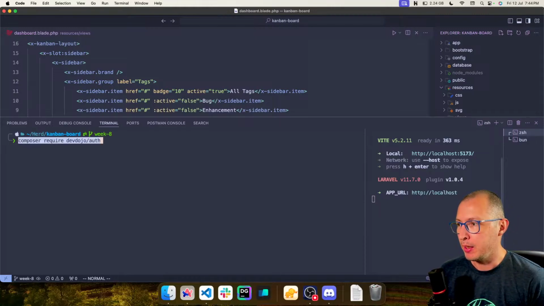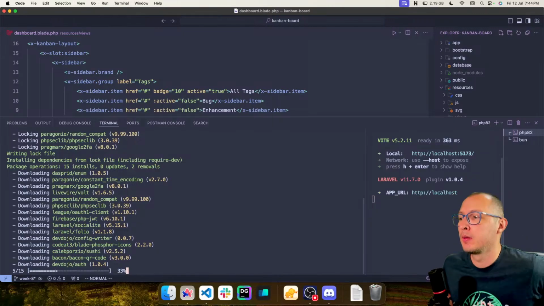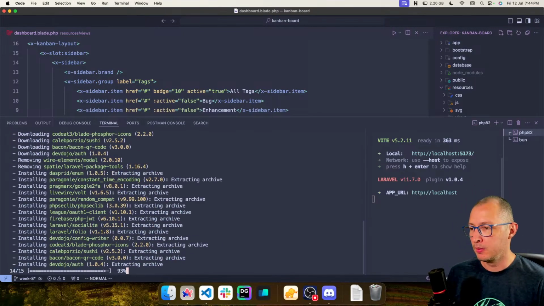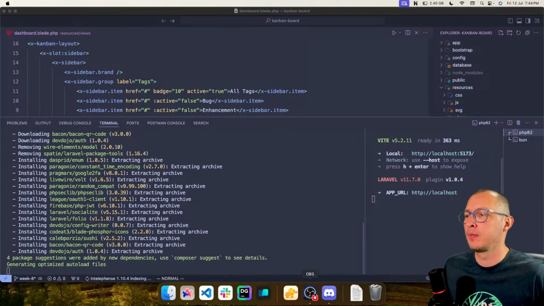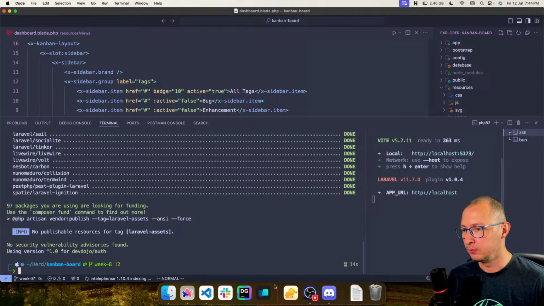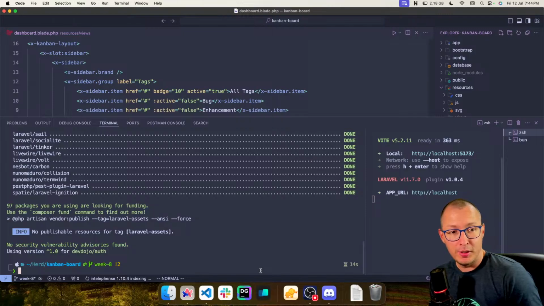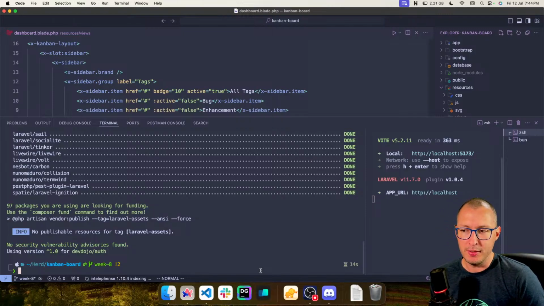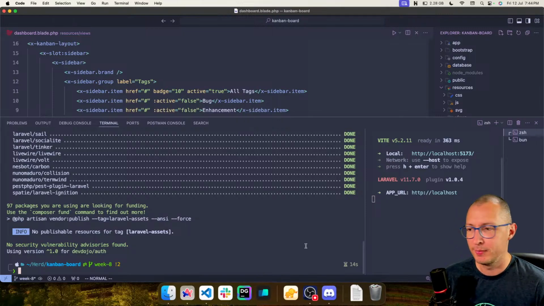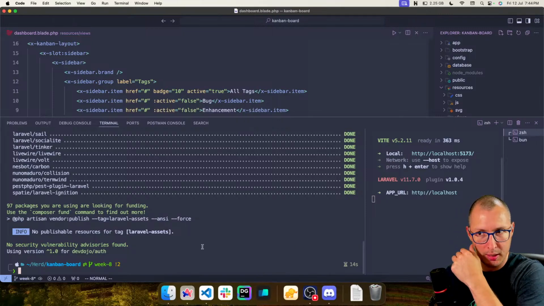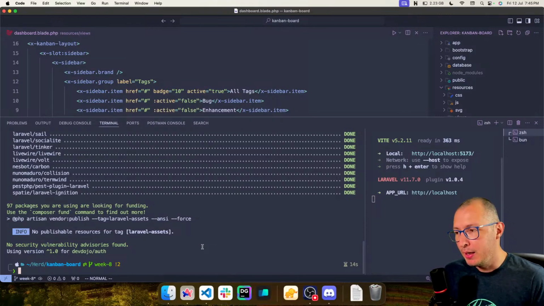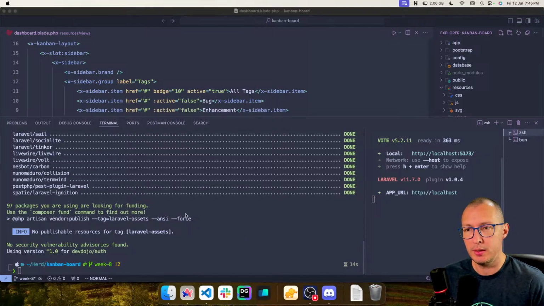So let's install this package. Composer require DevDojo Auth. You think it's going to be a long ride? I hope not. I mean, it seems to be an easy enough installation. Let's see. I went through the documentation just before we started, and that's why I'm not so worried, because supposedly everything just works, but we'll find out. We are live. All right, so we have everything installed. Let's see what's next.